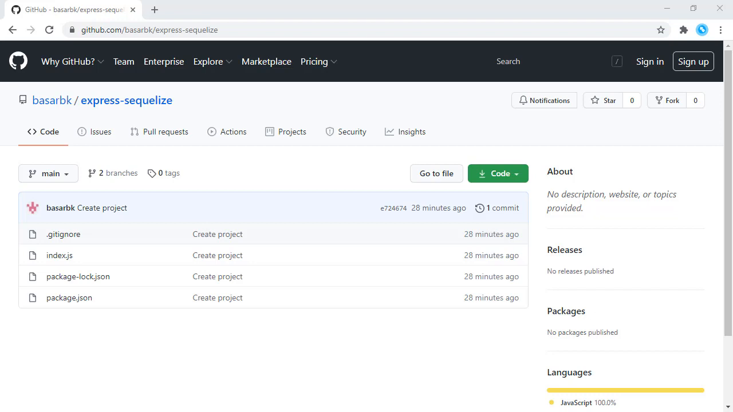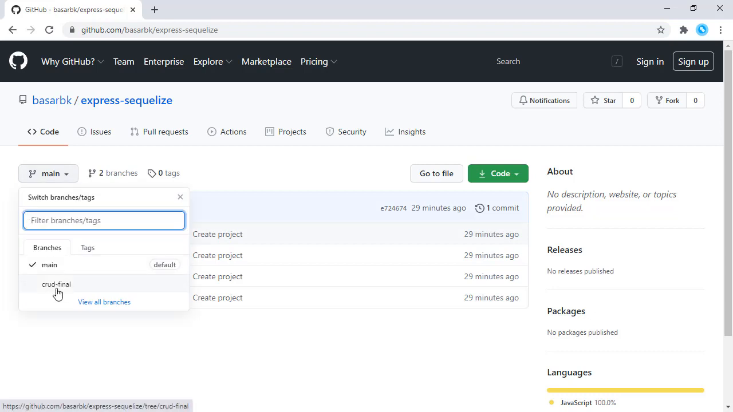In this tutorial, I'm going to show you how we can use Sequelize, the ORM library, in a Node.js application. Most of the Node.js tutorials show how to use NoSQL databases like Mongo. But in this one, I'm going to demonstrate how we can use a relational database with Sequelize. You can check out this code repository and follow the steps I'm going to do in this tutorial. The final version of the tutorial is here under the crud final branch.